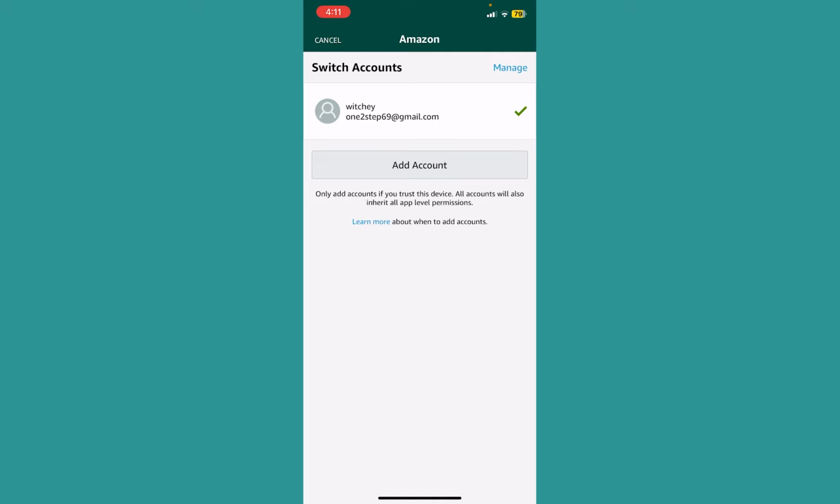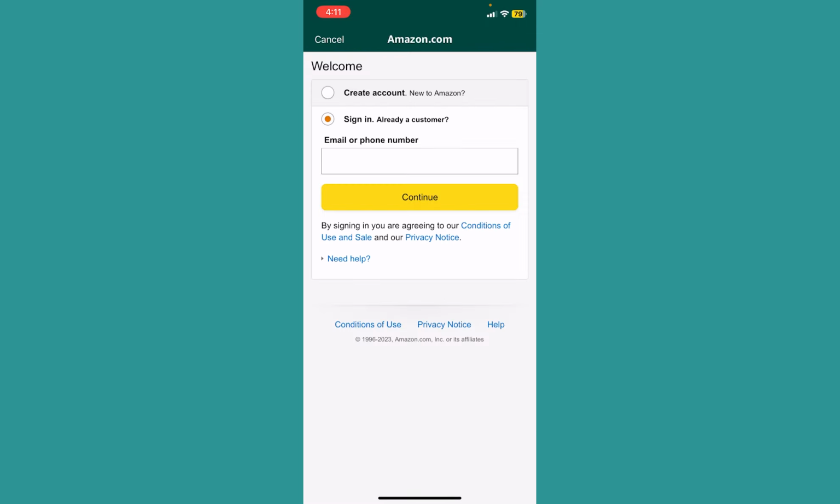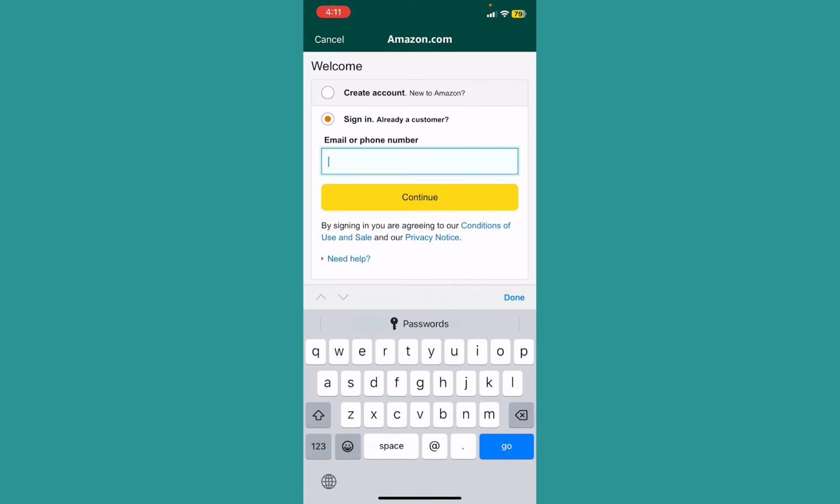Once you click on switch account, multiple accounts are going to be displayed over here. Now the reason why multiple accounts are not being displayed on my screen is because I have only logged into one of my Amazon accounts on this phone. So what I need to do is click on add account and add my other Amazon account. Once I add my other Amazon account and log into it, it will also be added on my phone.